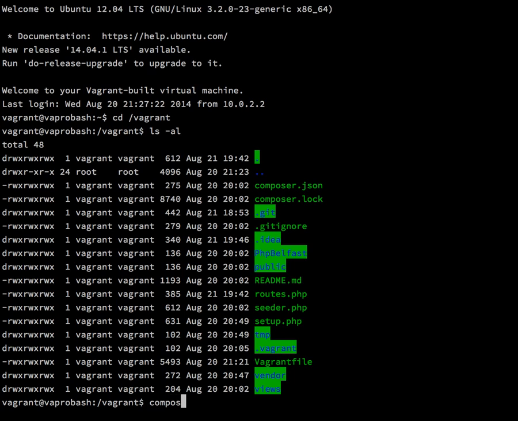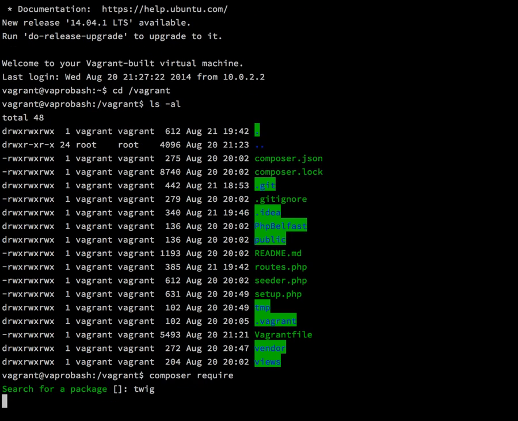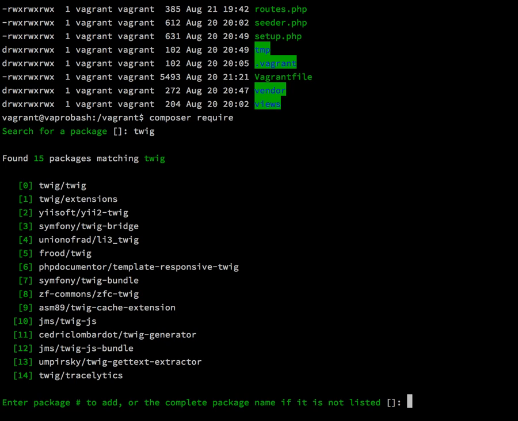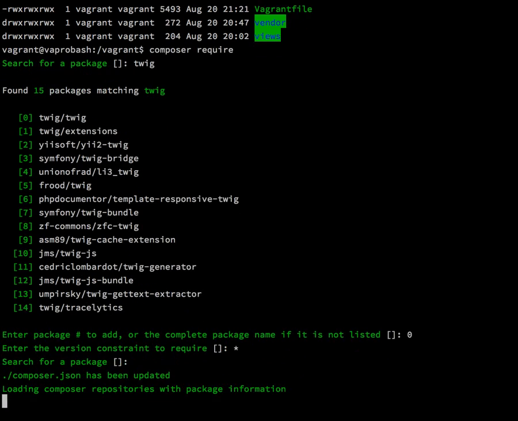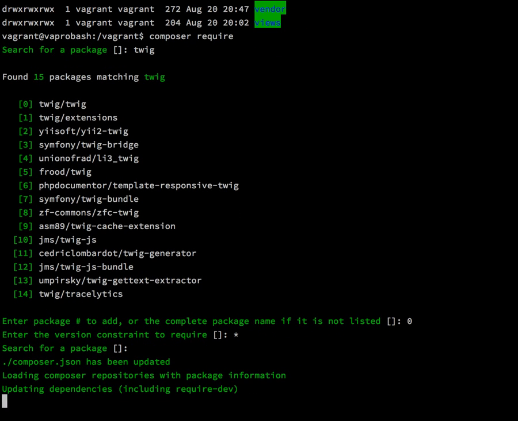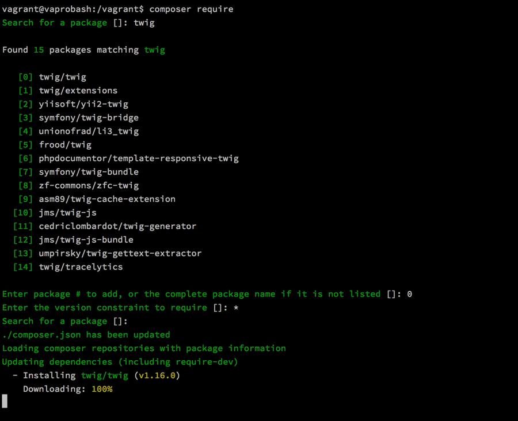I'm going to run composer require, sorry. And I'm going to search for a package. In this case, we want Twig. Search for Twig gives you a lot of options. Pick the one we want. Any version will do for now. Away we go. And this is how great Composer is. Composer installs these things, puts them in the right folder for you, and they're then available to your project.